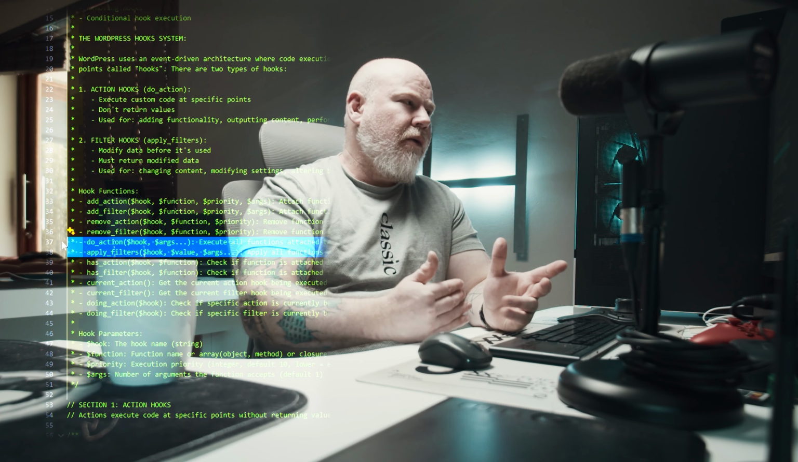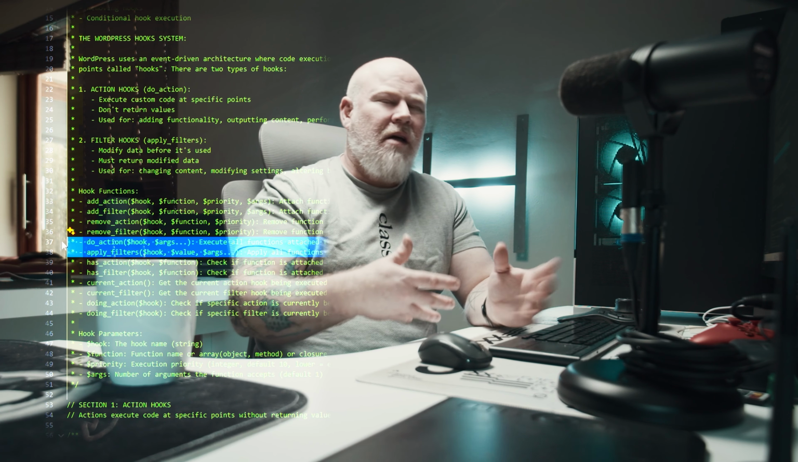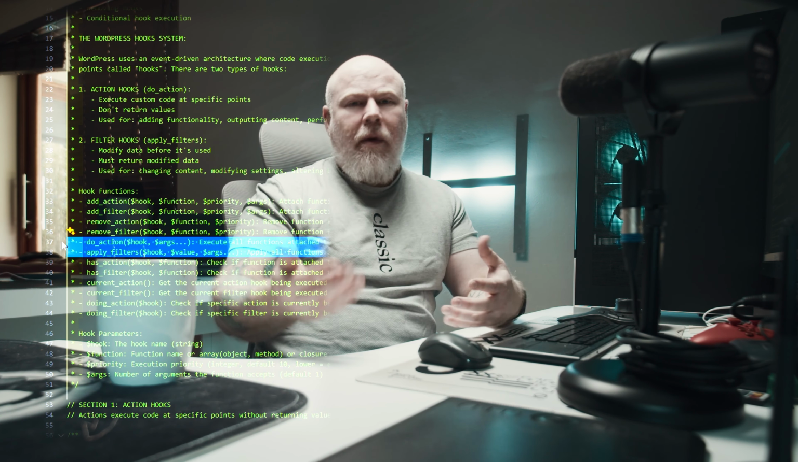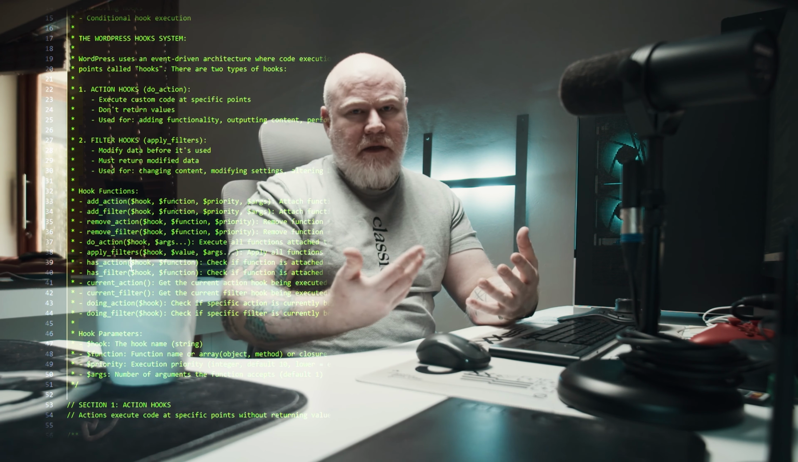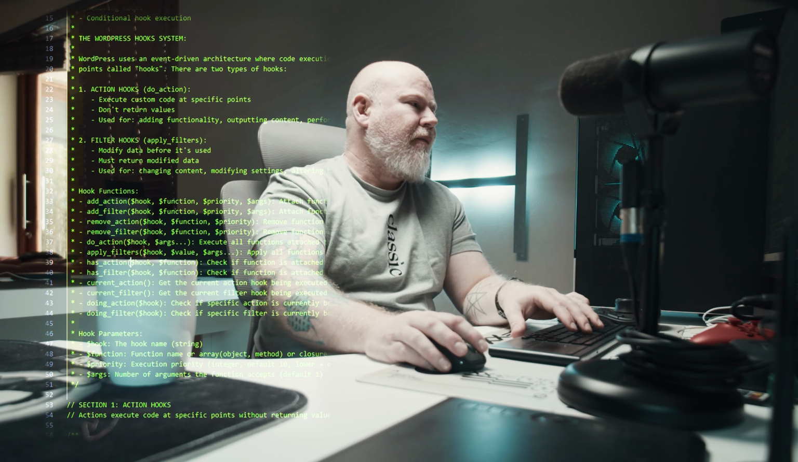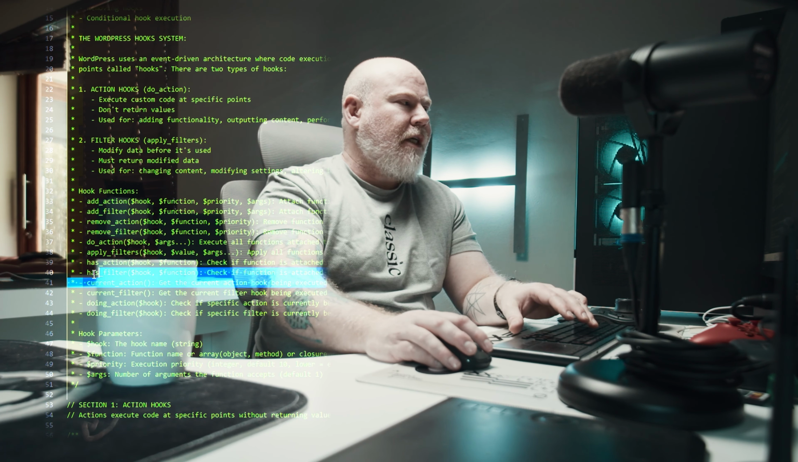Okay, then we have do_action and apply_filters. That's usually done by the WordPress core. Essentially, it just fires off any actions or any callbacks linked to those specific filters. So maybe something hasn't fired off or there are any problems with that, and then you can force that to fire off again.